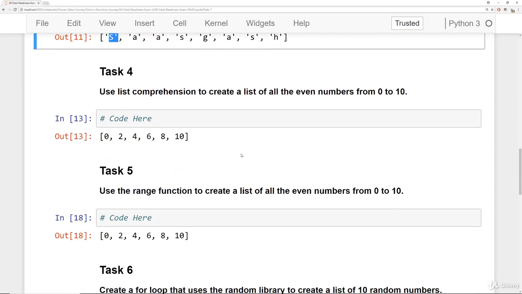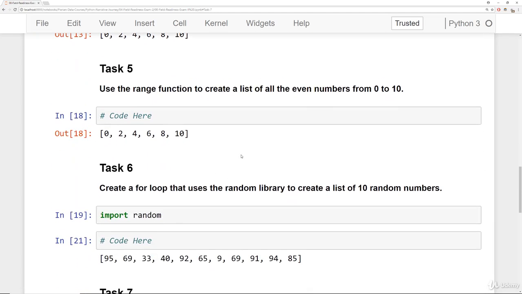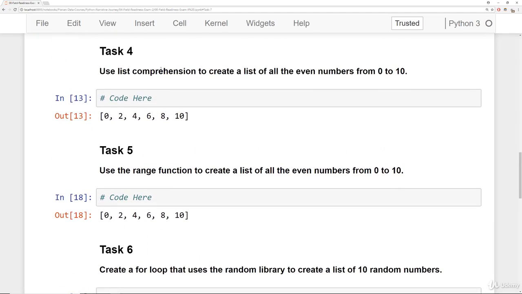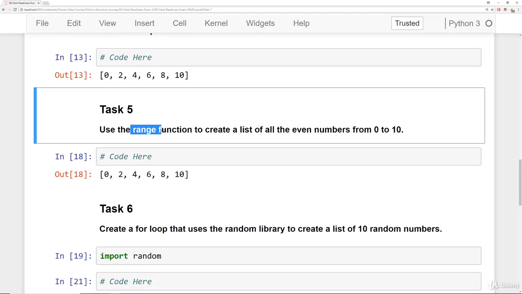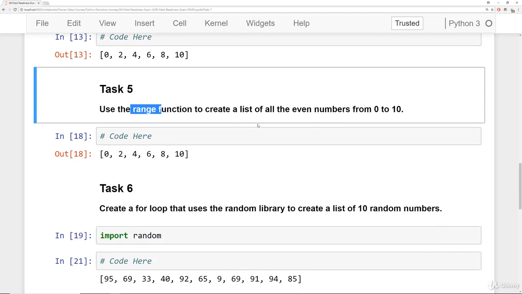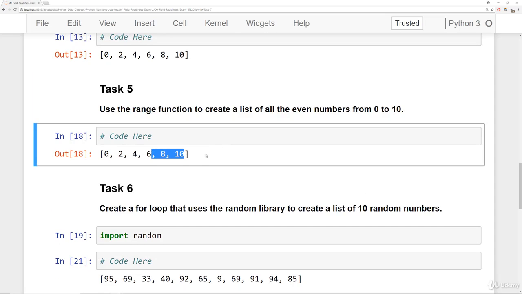Task number 4 is to use list comprehension to create a list of all the even numbers from 0 to 10. The next task is to use the range function to create a list of all the even numbers from 0 to 10. So notice the difference here. The first one is using list comprehension. The second one, you're going to need to learn how to transform, or cast, the range function into creating the same sort of list.